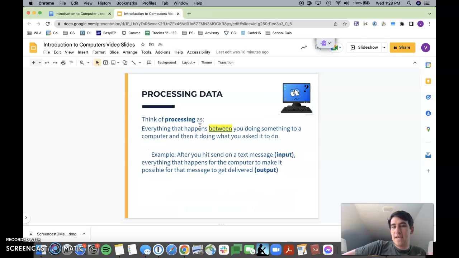All right, now processing is the third way that we know something is a computer. Processing is everything that happens between you doing something to your computer and then it doing what you asked. So here's an example. If I hit send on a text message, the processing is everything that happens for a computer to make it possible for that text to then get delivered. So it knows what it needs to do when I hit send and to deliver it to whoever I want it to get to.